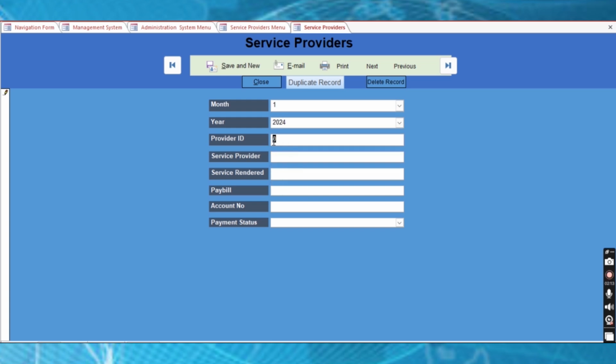The service provider ID, let's say it's one. Then service provider, let's say we are talking about Safaricom link. No, it's just Safaricom because it's the company. Then service provided is the transmission link.